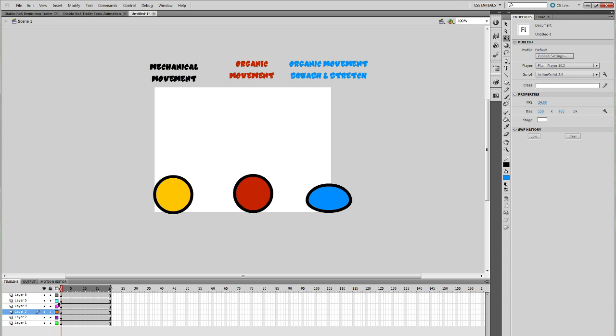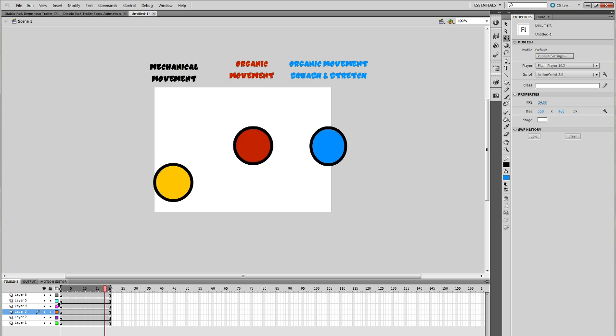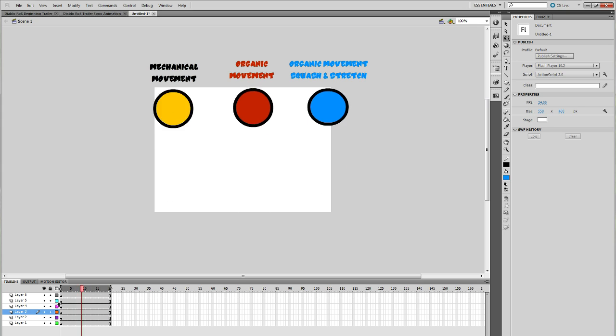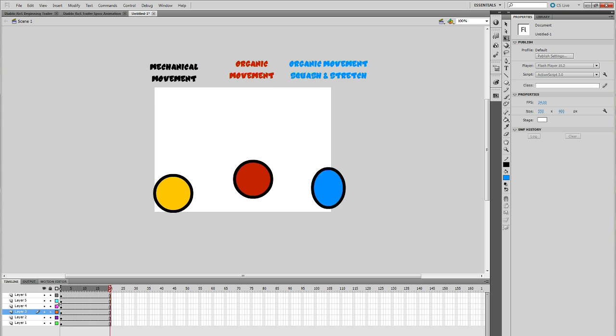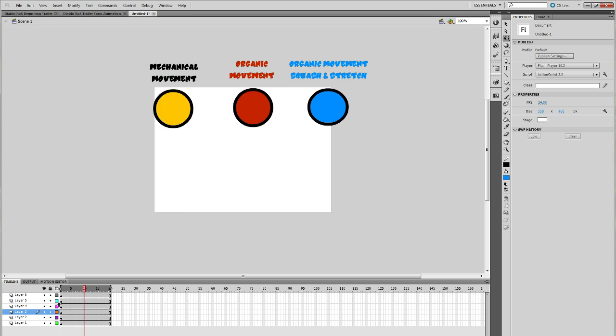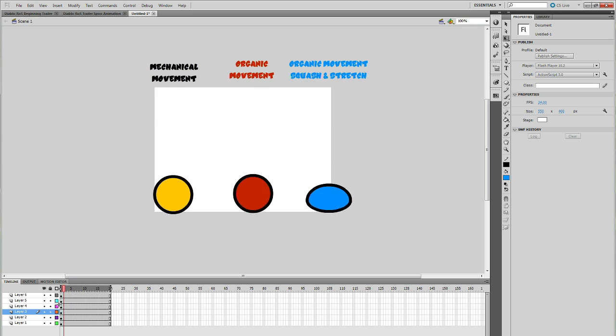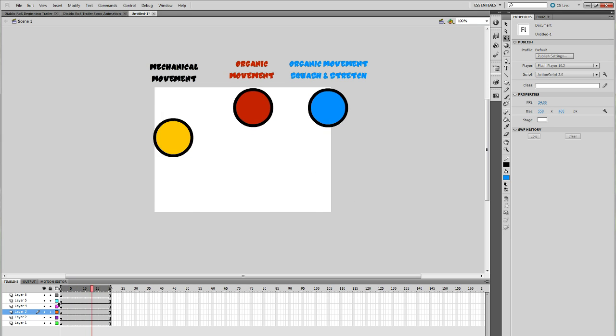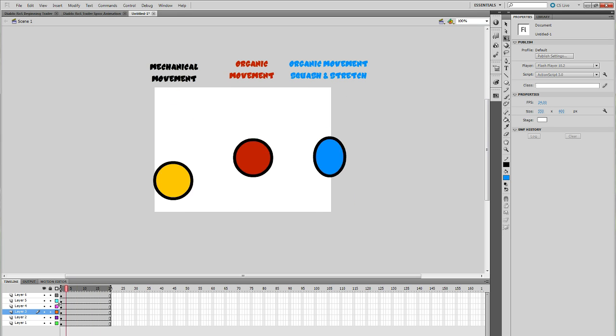Now the third one, the blue ball, has an organic movement as well, plus squash and stretch, as I already said. It squashes when it hits the ground and stretches when it speeds up. It feels a little bit more lifelike as well, and a lot more animated.